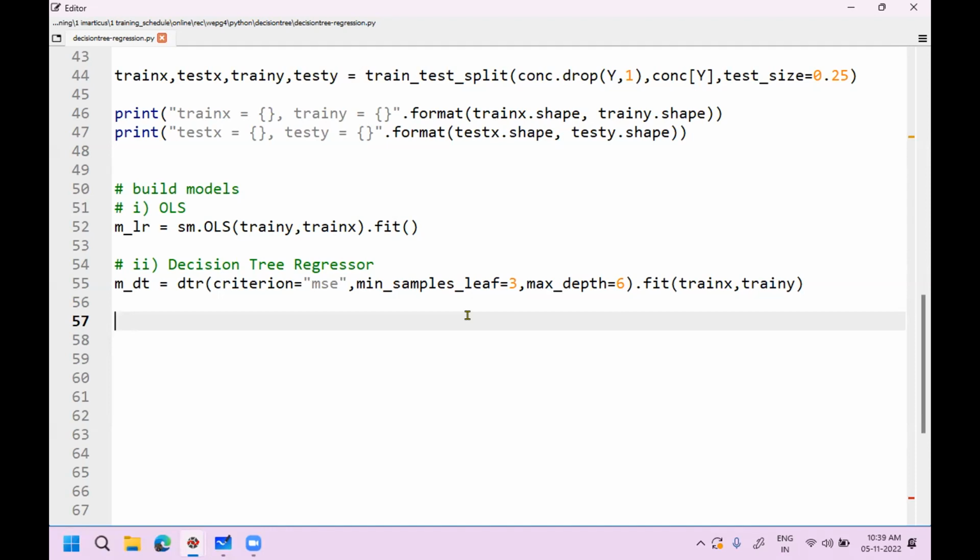So drop the y from where? From the columns. Axis equals 1 means columns. What is the output of this? X. Everything but the y. So you will get x, but it will not store it in the data. This is only the output. So now this becomes x.